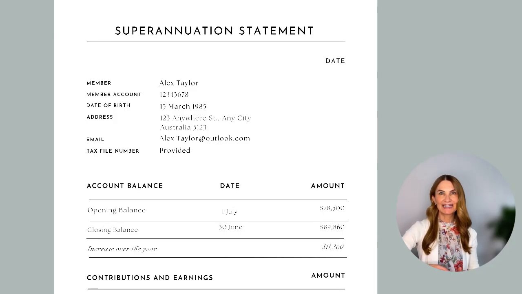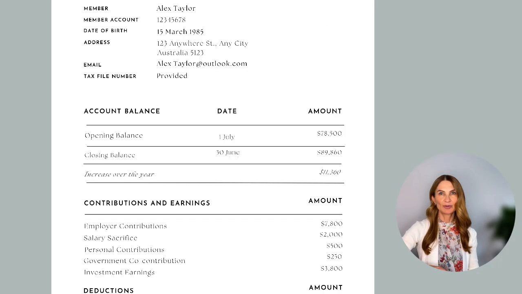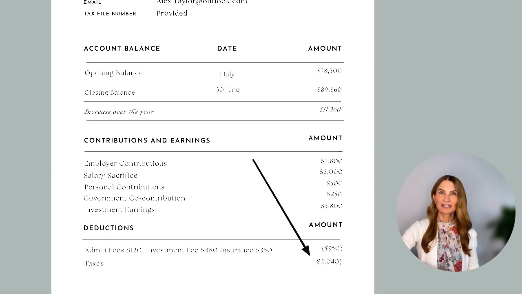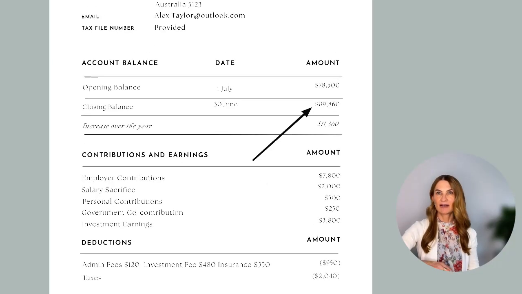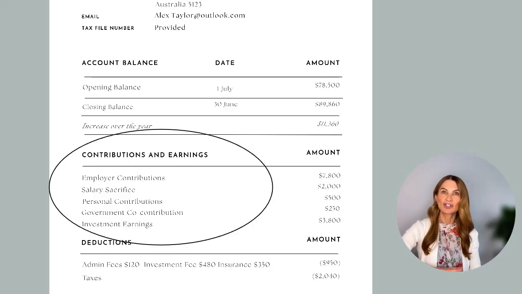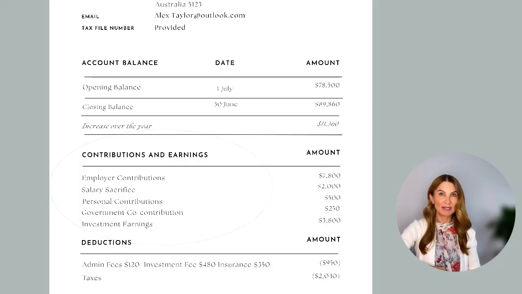Number 2, account balance and transaction summary. Okay, we can see the opening balance, $78,500, employer contributions, salary sacrifice, personal contributions, government co-contribution, investment earnings, less fees and insurance, less tax, closing balance $89,860. So notice how the fund shows not just the balance or the total, but how it was built. This breakdown helps you understand whether your balance is growing as expected.